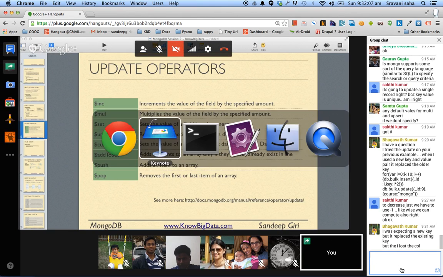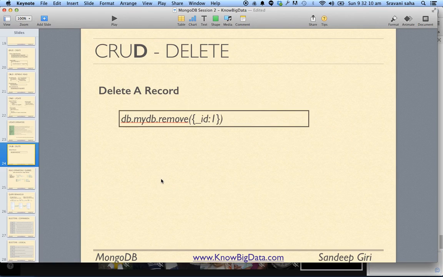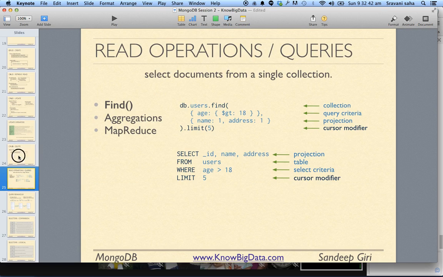Okay. So moving on. And the simple syntax of deleting is similar to update, but only the first parameter of the update, which means all the things which you write in the find command, you can also write in delete. So whatever criteria you can specify in find, you can specify in delete also, and you can delete selectively. So this is nothing new about delete.